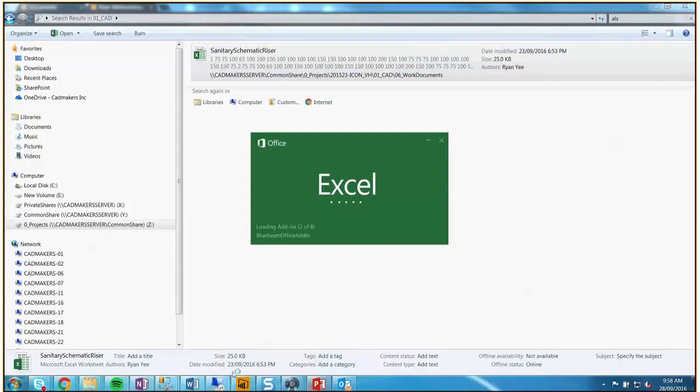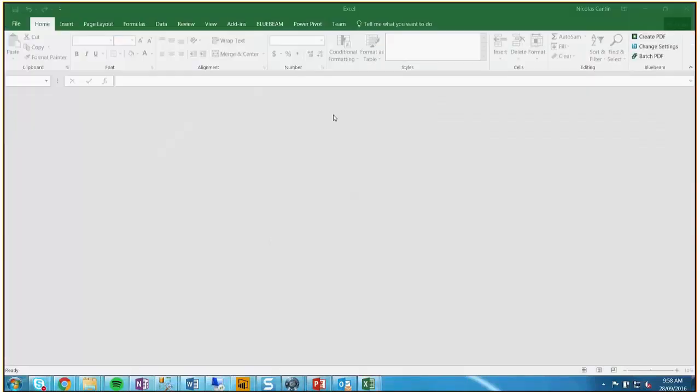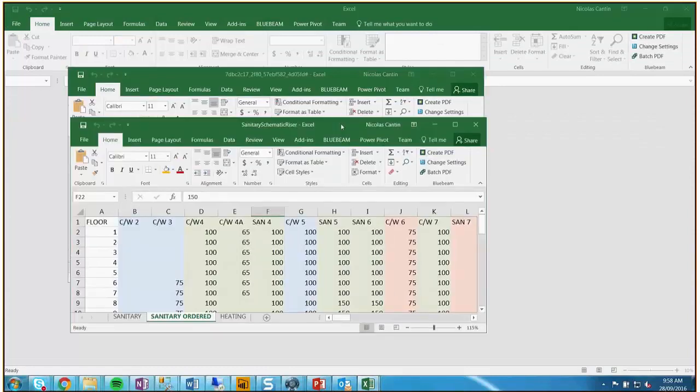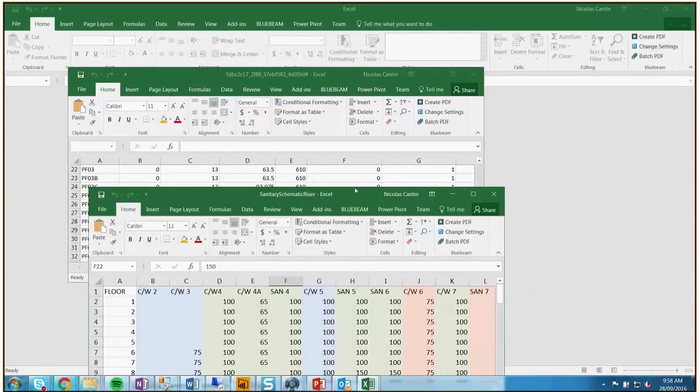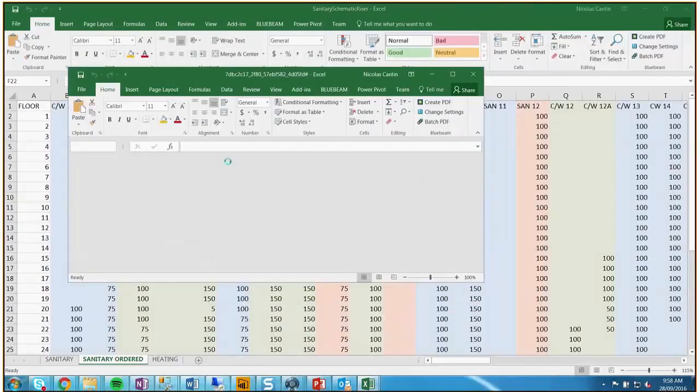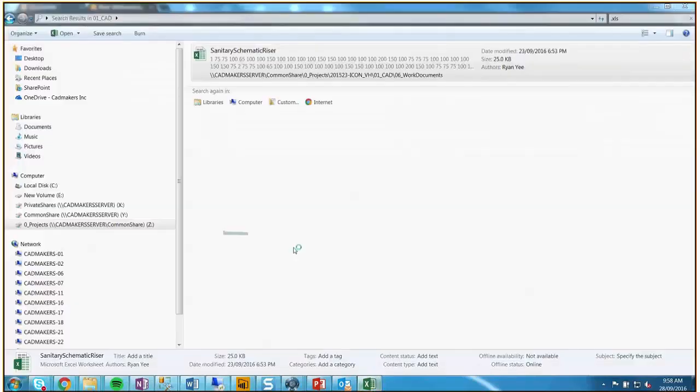So the next step, and we've gotten into the first iteration where we use assembly patterns to manage this, but really the next step is to recreate a sanitary riser schematic.